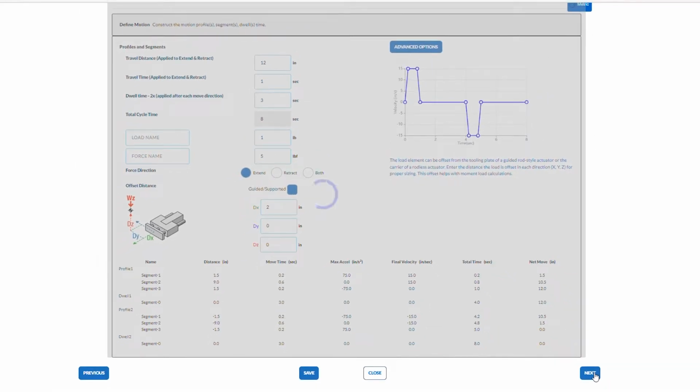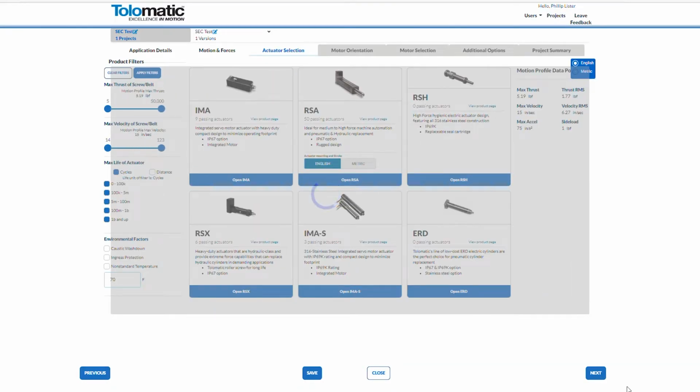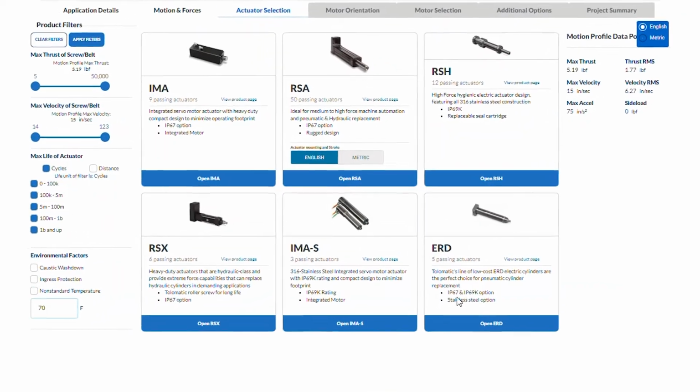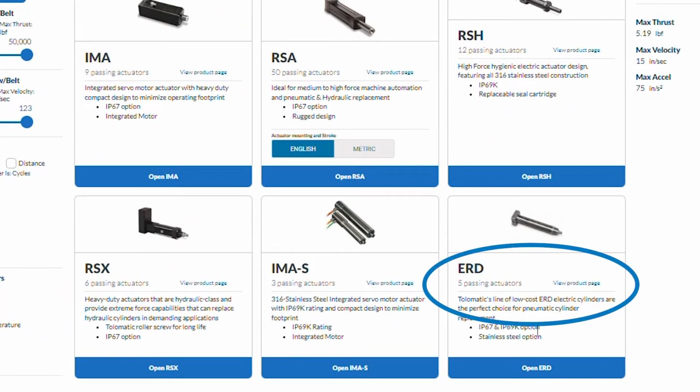Let this thing think for a second. Let's see if there are any new options from different actuator series that appear, specifically under the ERD. And as we look at the ERD now, we see there are 5 passing actuators. So again, I'm just stressing the importance of supporting the weight, especially in a horizontal application where gravity pulls down on whatever's attached to the end of that thrust tube that's attached to the nut.